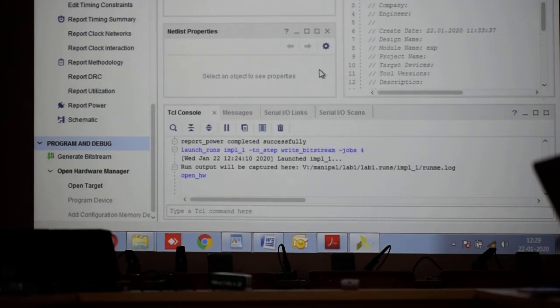Now check the output. All three are high. What is the output? Sum is 1, carry is 1. Now 0 1 0. What is the output of 0 1 0? Sum is 1, carry is 0.